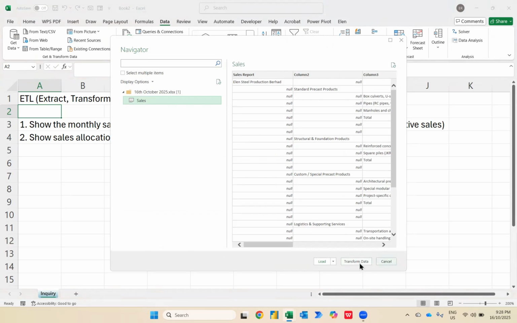So what are cancel, transform, and load? Cancel means that if you accidentally choose the wrong file, you can cancel. If you press load, automatically it will load in a table format. And if you press load to, you are given an option to load as a pivot table, pivot chart, or only create a connection. It depends on the version of Excel used, because if you are using an older version, you can either load as a table or only create a connection. But in this case, I will choose transform data because I need to clean the data.